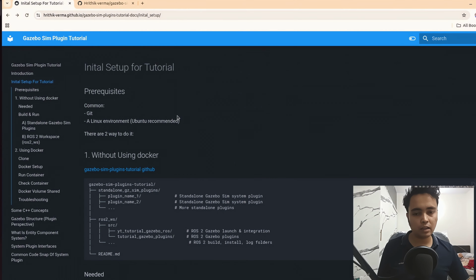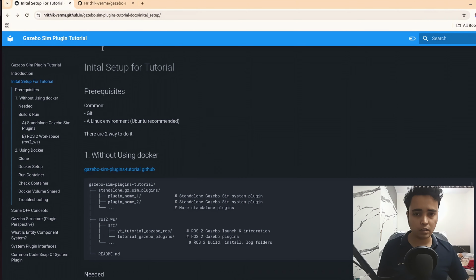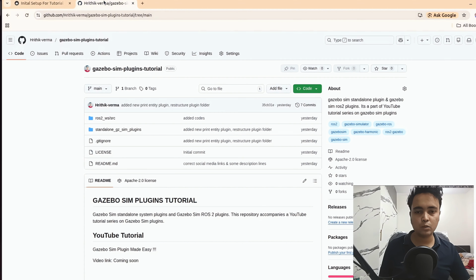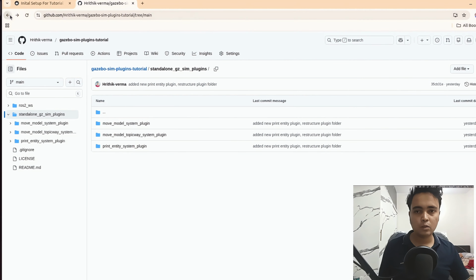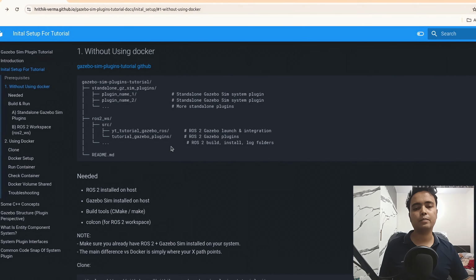Everything other than the initial setup is the same whether you're using the Docker version or not. The main difference is that with Docker it will run inside a container, and without Docker you have to run it on the host. So most of the things will be the same. This is the ROS2 part, and this is the standalone plugins. If you want to set it up, you can read about all the details here.